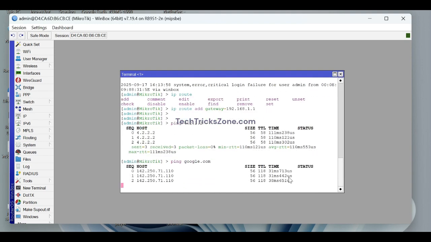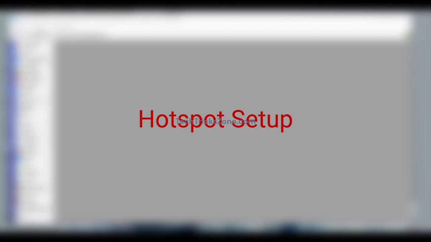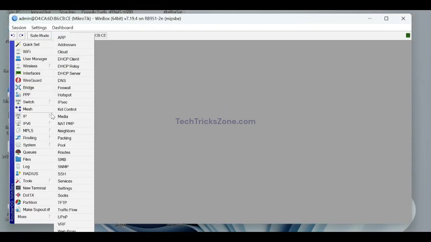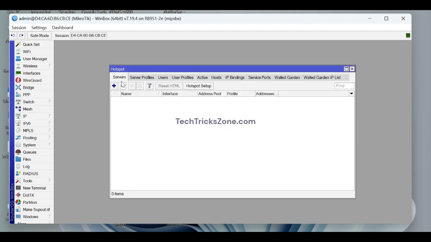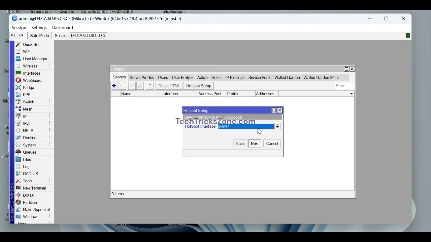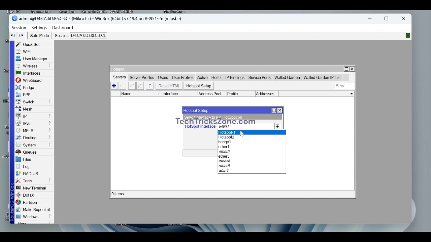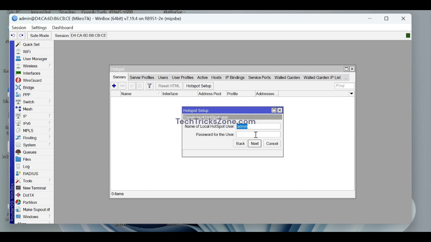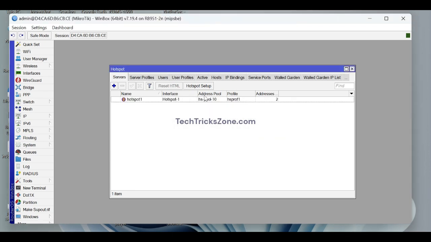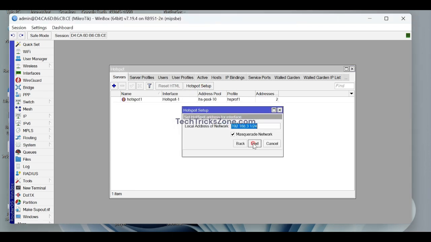Now, let's set up the hotspot. Hotspot setup. To set up the hotspot login page, go to IP then Hotspot option. Press the Hotspot Setup button. The hotspot setup wizard will start. Select interface hotspot 1 and press Next. IP address and gateway settings will show as per interface settings. Follow Next, create user and password and finish setup. Press the Hotspot Setup button again and select interface hotspot 2 and repeat the same steps.